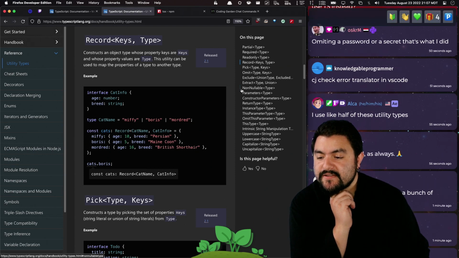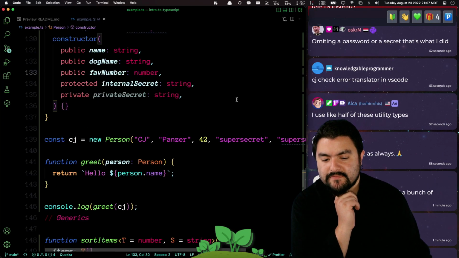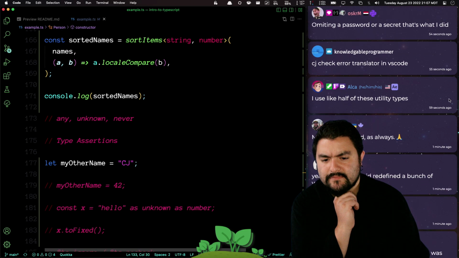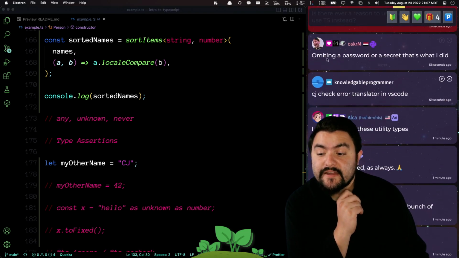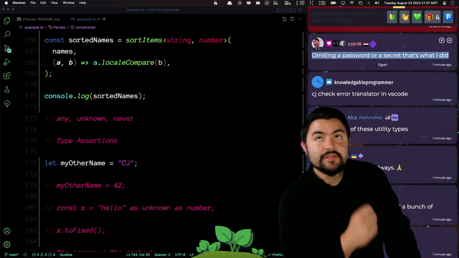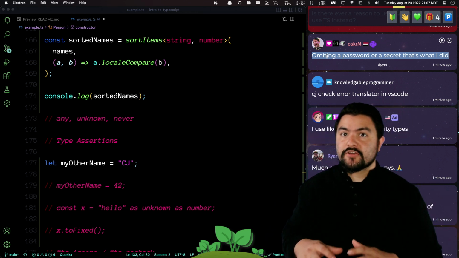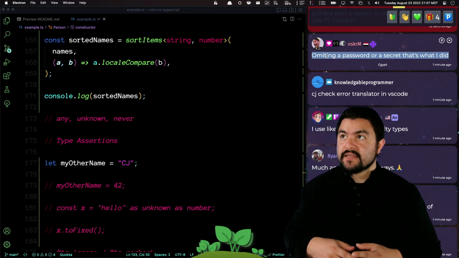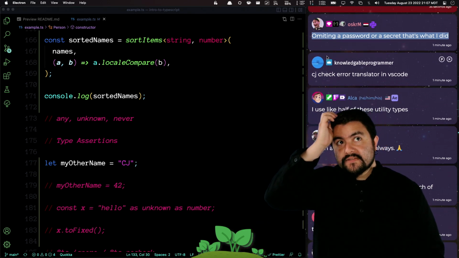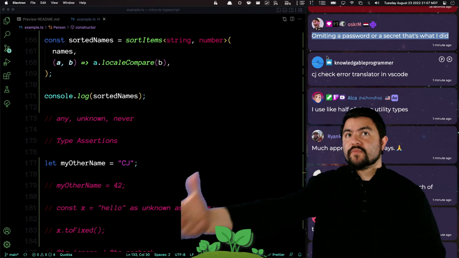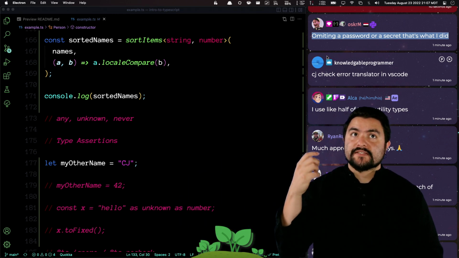Check the error translator in VS Code. What do you mean by that? Yeah, that's what I was thinking. Like for database models, it would be really easy to define your DTOs, your data transfer objects, because you could define the model and then the type of that thing that you're receiving in a request might omit some of those properties.